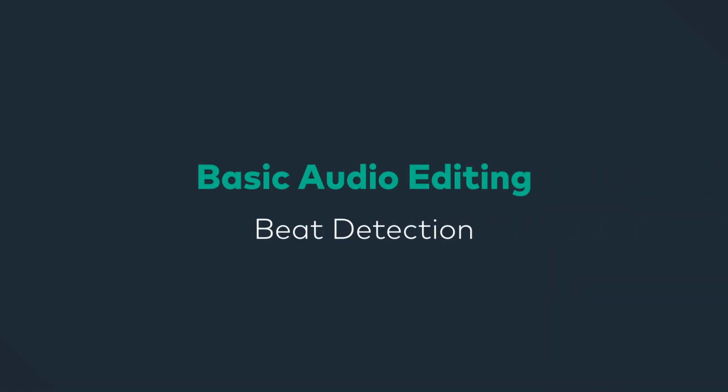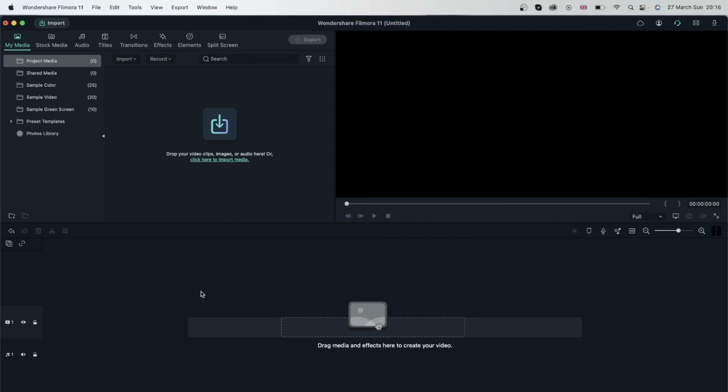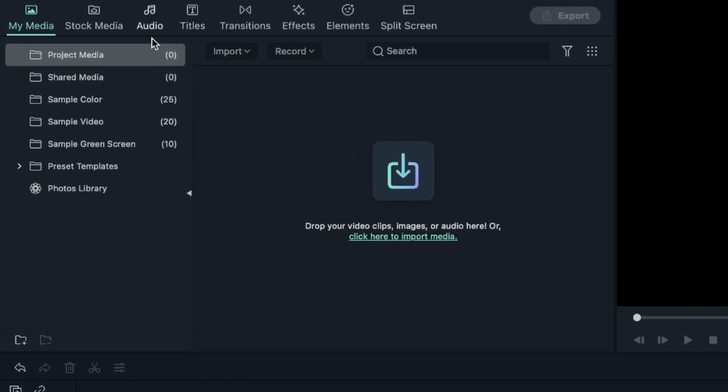In this lesson, we're going to learn about a really interesting tool called beat detection. For this lesson, we're only going to be working with audio because beat detection is a feature for music. So we can find free to use music in the audio tab. You can also go ahead and import music of your own.